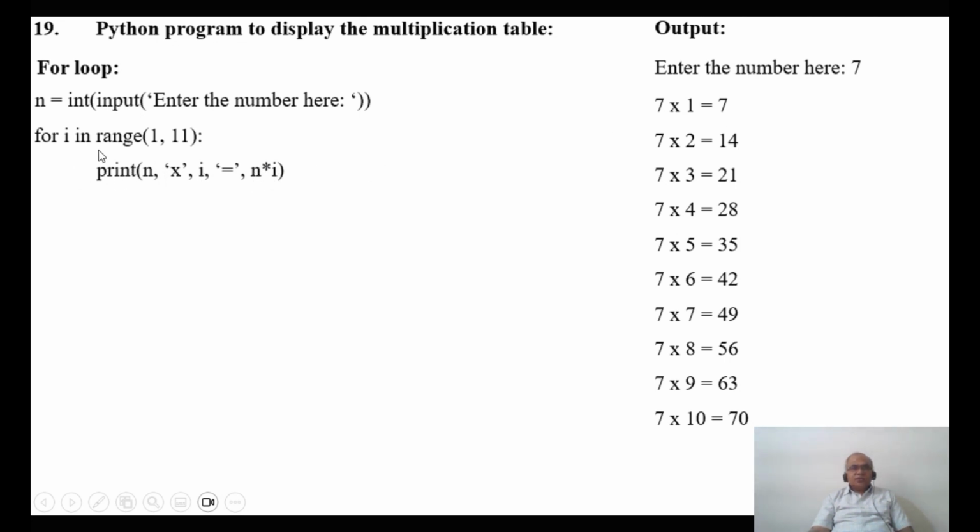Then again it goes to the loop and increments the value by 1, so it becomes 2. Then 7 into 2 becomes 14. Then again it goes back and takes the increment, 3. So 7 into 3 is equal to 21. Again it goes back and takes 4; 7 into 4 becomes 28. Again it takes the value of 5; 7 into 5 is 35. Again it takes the value of 6. 6 is within 11, yes. Then 7 into 6 is 42.